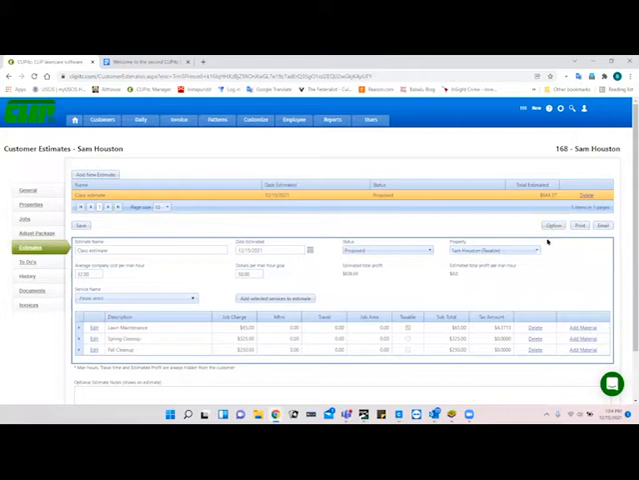You can also, if you do email it, there's a link in the estimate where the customer can accept it. And if he accepts it, then it will go from status to accepted, and you'll get a notification that it's been accepted. And then likewise, you've got here the ability to print.